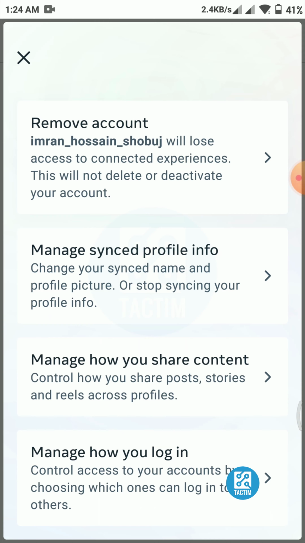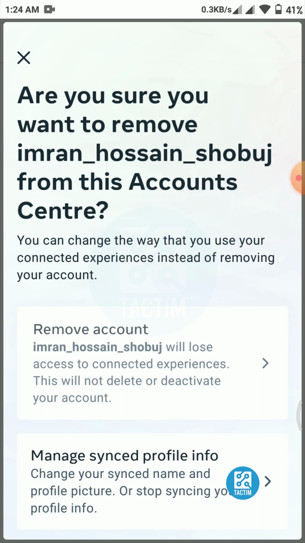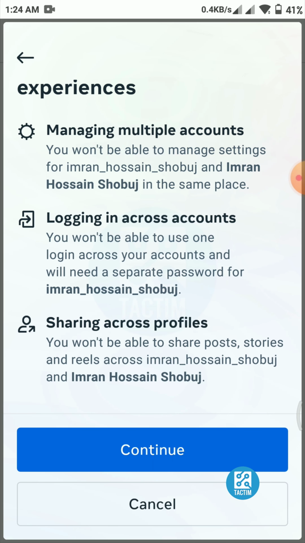Here's your warning, read it yourself, and if you still want to remove your Instagram account, then just click this one. Here's the final warning. After clicking Continue, your account will be finally removed from Facebook and this will be separated. You may need to recreate your Instagram password. Okay, so this is how you can remove Instagram from Facebook.